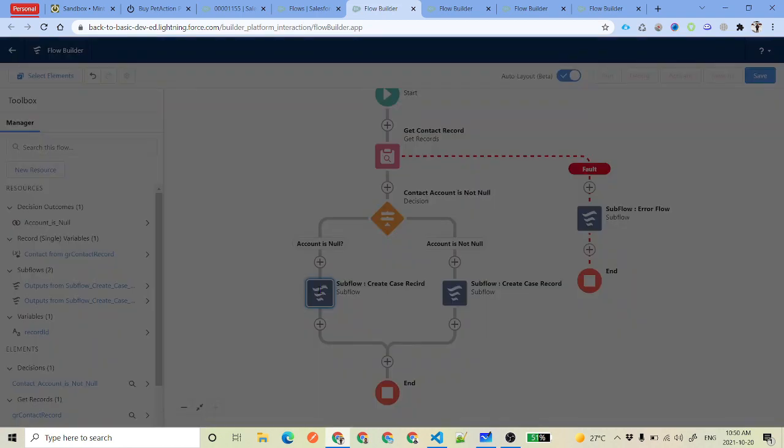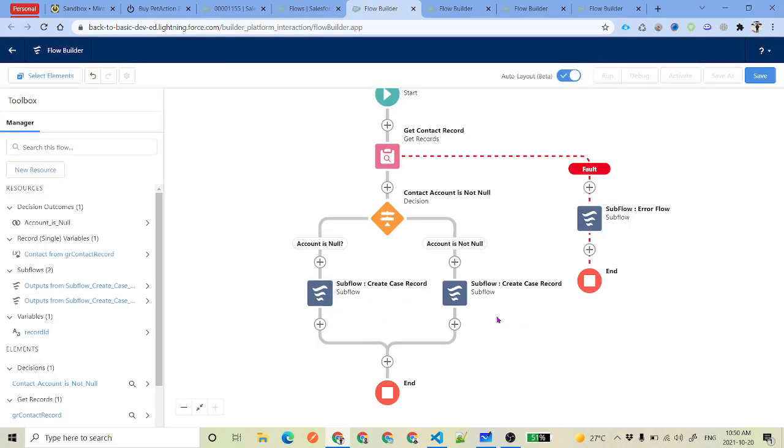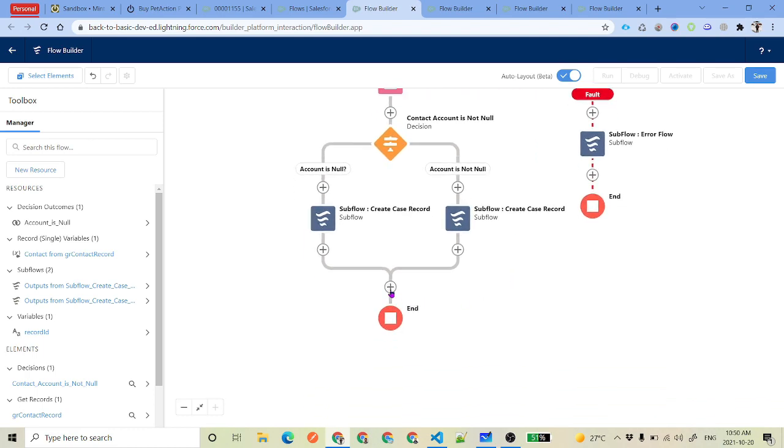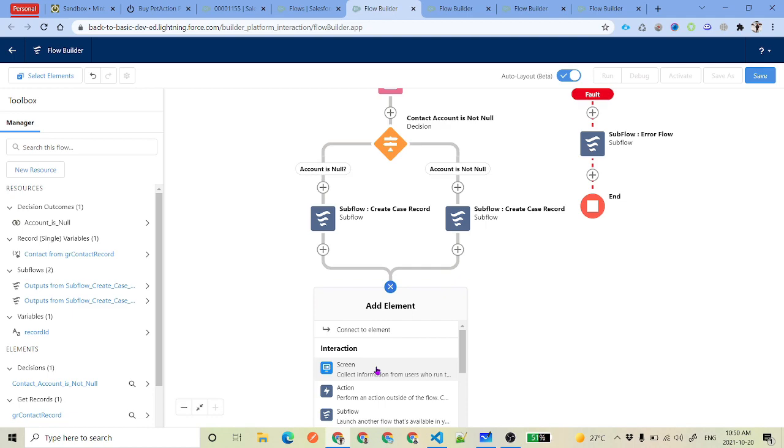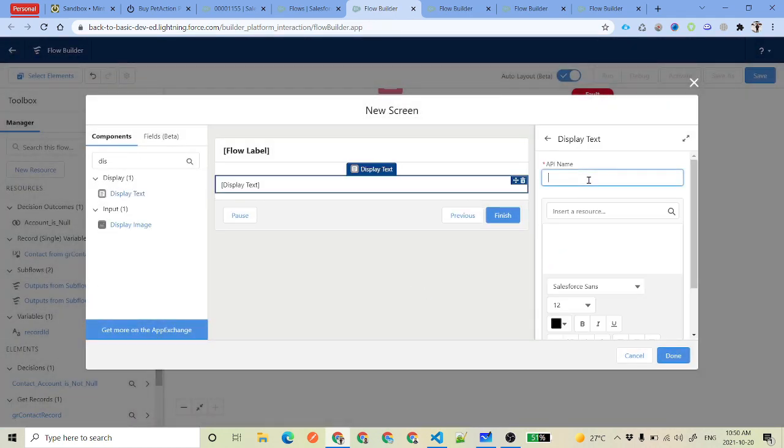Both the subflows are okay. There is a typo over here, so we'll say record. Both the subflows are the same, but have some additional input parameters. And then at the end you can add a screen which will use success information, and here you can have whatever you want.